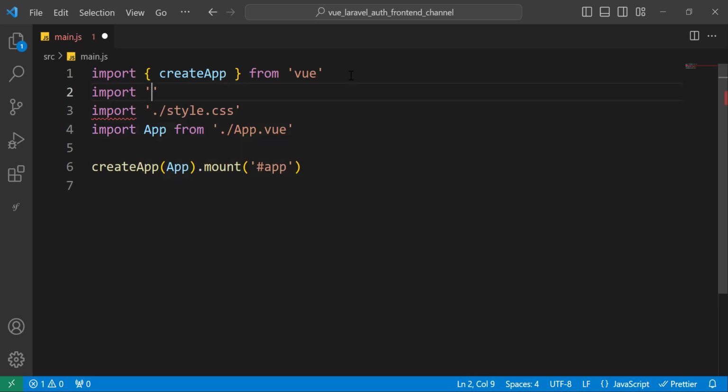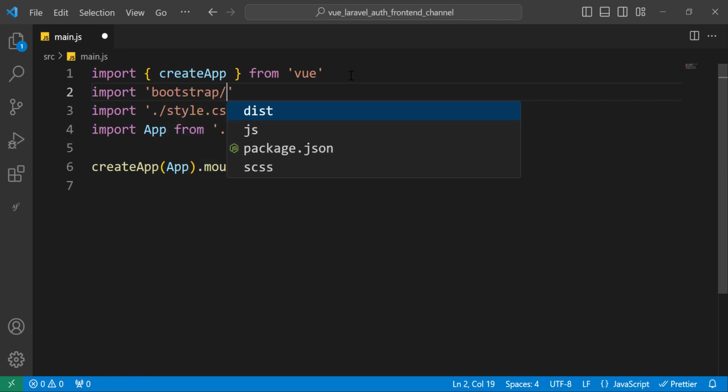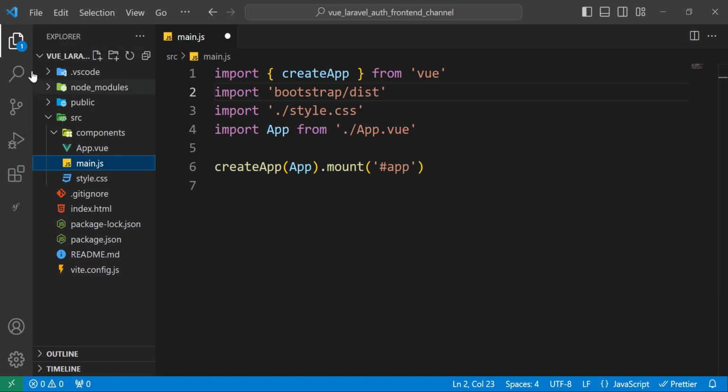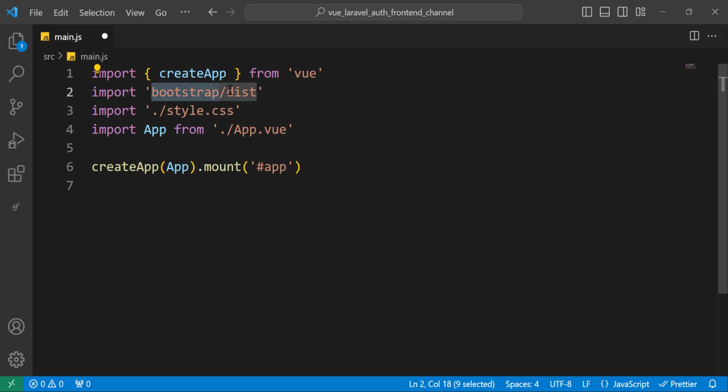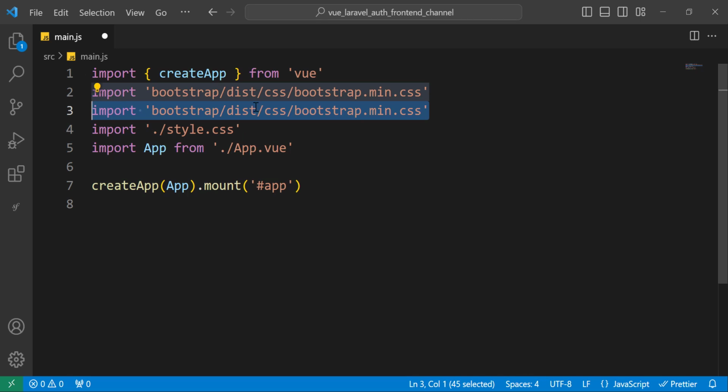So we need to import the Bootstrap inside. All these paths are inside the node modules. If you open node modules, you will find the folder Bootstrap. Inside it there is dist, and inside dist there is CSS, and inside CSS there is the bootstrap.min.css. Same thing for the JS. So we only change this one to JS, and here JS.